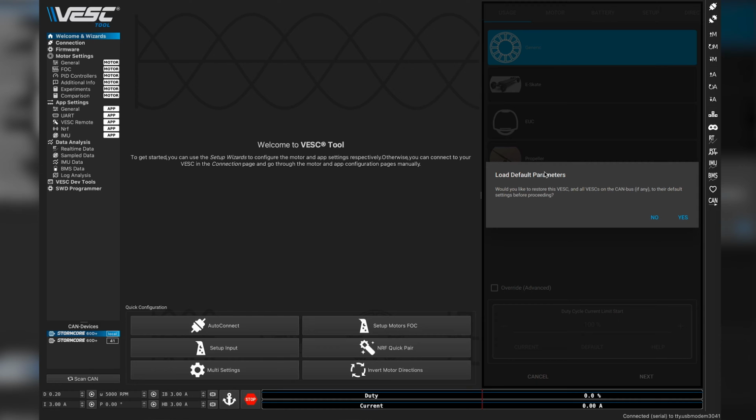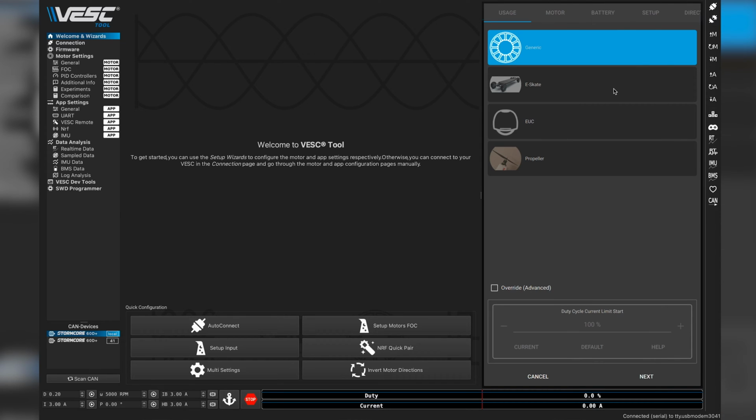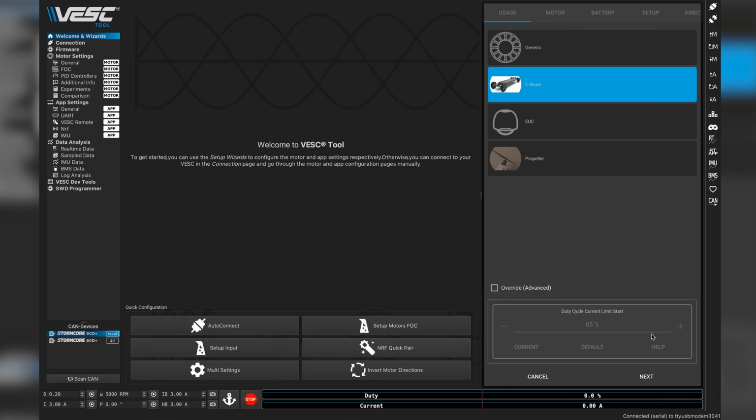And now at this point, this is the new VESC Tool app. It looks just like the iPhone, which is really nice. Would you like to restore VESC and all VESC over CAN bus to their default setting before proceeding? I always just hit no. It doesn't really matter. We're about to change everything anyways. So we're gonna go and hit Escape.